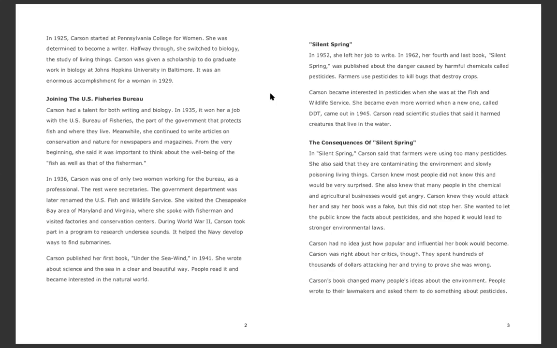In Silent Spring, Carson said that the farmers were using too many pesticides. She also said that they are contaminating the environment and slowly poisoning living things. Carson knew most people did not know this and would be very surprised. She also knew that many people in the chemical and agricultural business would get angry. Carson knew that they would attack her and say that her book was fake, but this did not stop her. She wanted to let the public know the facts about pesticides, and she hoped it would lead to stronger environmental laws. Carson had no idea just how popular and influential her book would become.